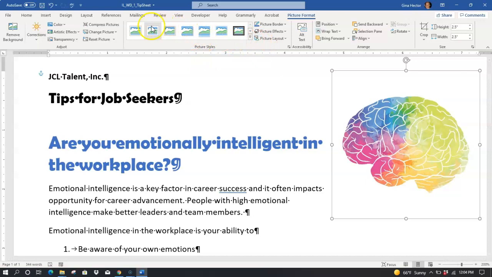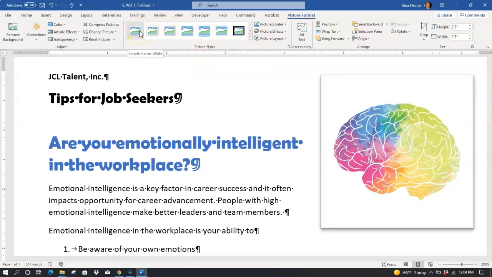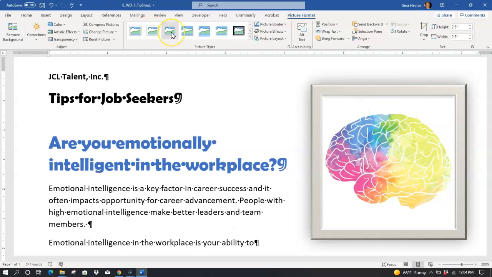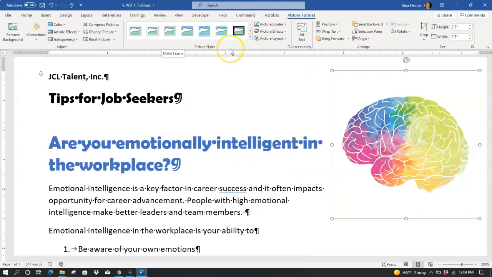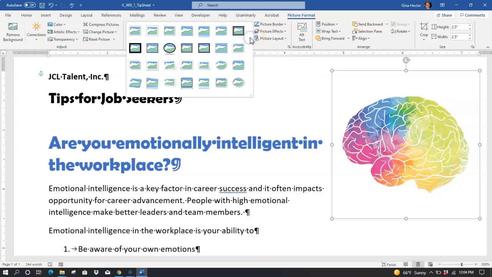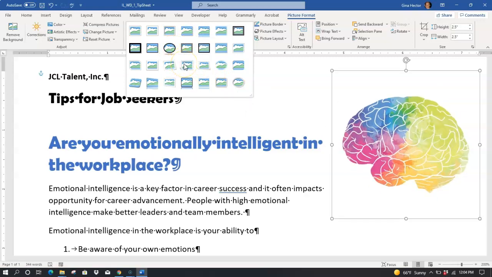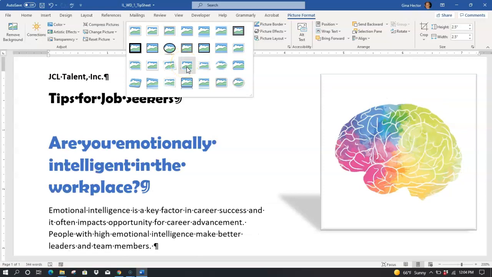So here, I see some styles, and as I point to them, I actually get live preview. See, the picture is changing. This is called Simple Frame White. This one is called Beveled Matte White. This one is Metal Frame. If I want to see more, you can click the little single arrow to reveal different rows, or you can click the More arrow and then be able to see more options in a gallery. And so I want to choose the one called Shadow. So, you might think, well, which one is shadow? You have to point to them until you see the one in the exercise.